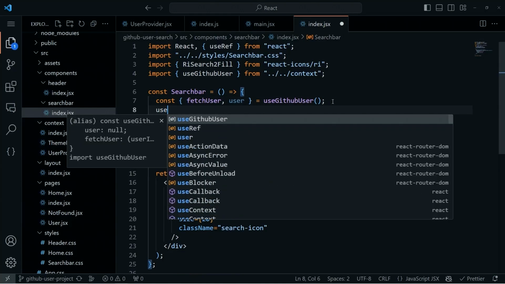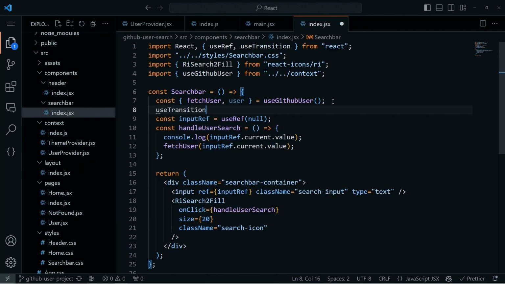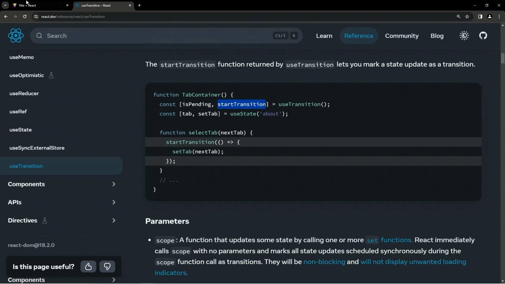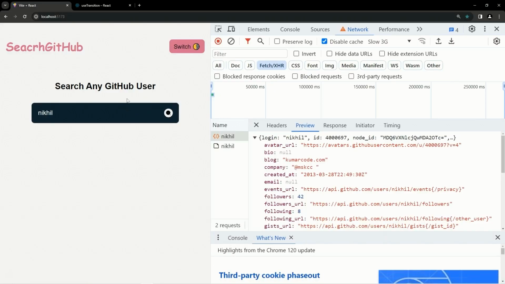We can first have the useTransition over there. We want to use the transition, and once we hit on the search, here we have this functionality. Once we hit on this search button, we should be moved on to a different page. That's how we want to do that.